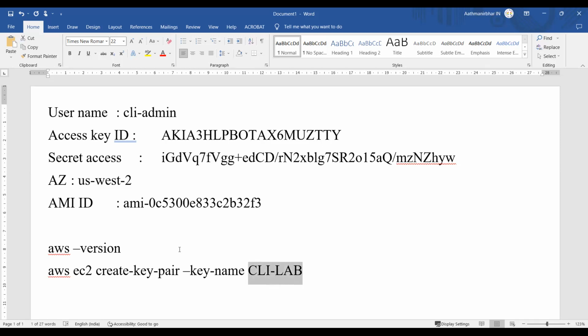So this is the parameter that I'm giving, highlighted in yellow. And the query is the key material. You should be very careful, it should be a double hyphen. And what should be the output? In which particular file should the key pair we are creating be saved?